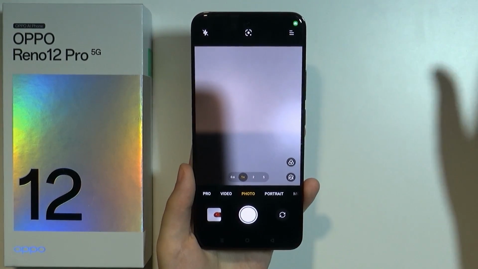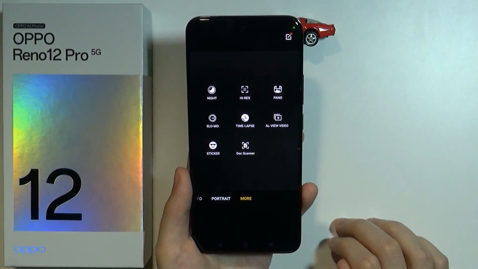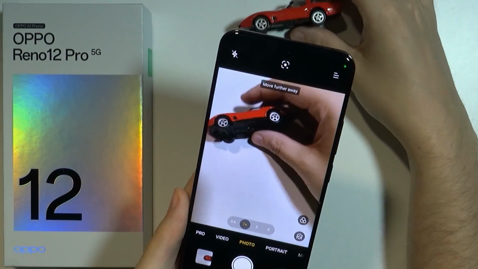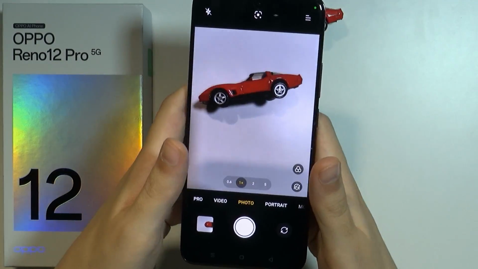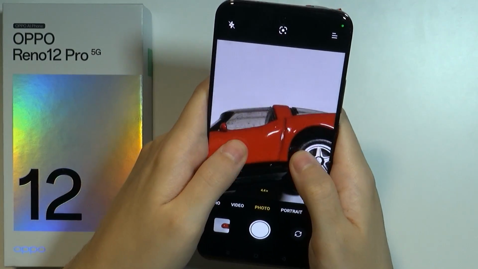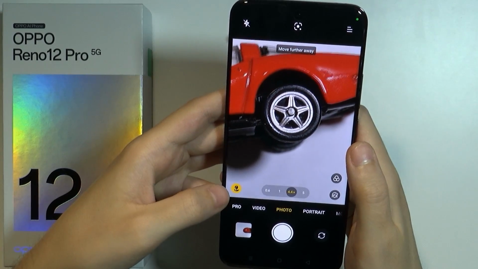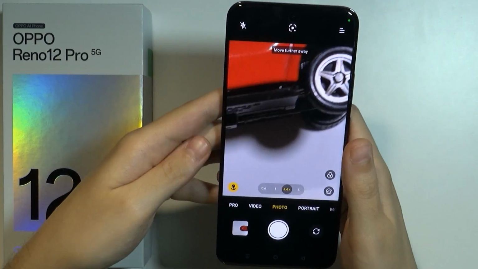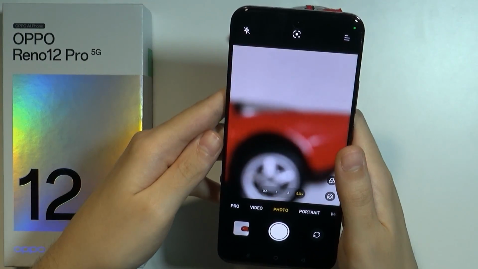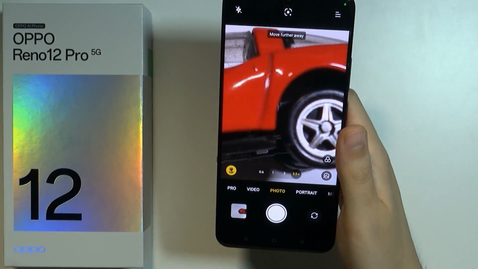If you open the camera and you want to find the macro mode, then definitely you will not find it anywhere. If you go to more, you will not find the macro mode anywhere. However, you can actually start using macro mode if you zoom out. You move the camera further away from the object and then zoom onto the object. And if you zoom in a little bit, you will see that in the bottom left corner of the camera preview, you have this flower icon. And if it's yellow, it means that the macro mode is actually enabled. And if you press it, then of course you will see the difference. So this is how we can use the macro mode on OPPO Reno 12 Pro 5G.